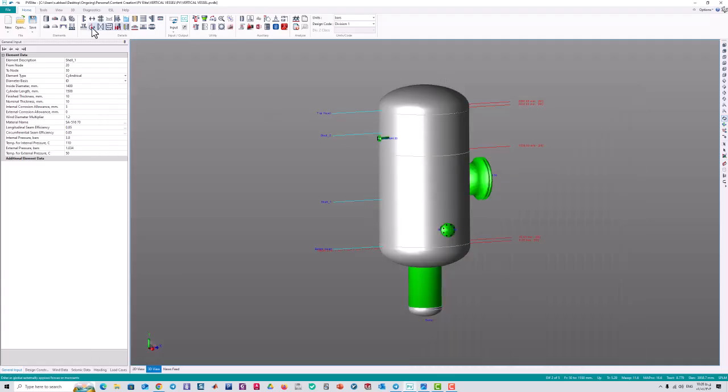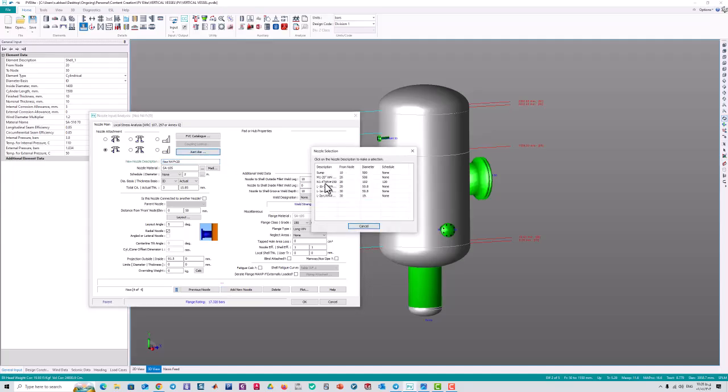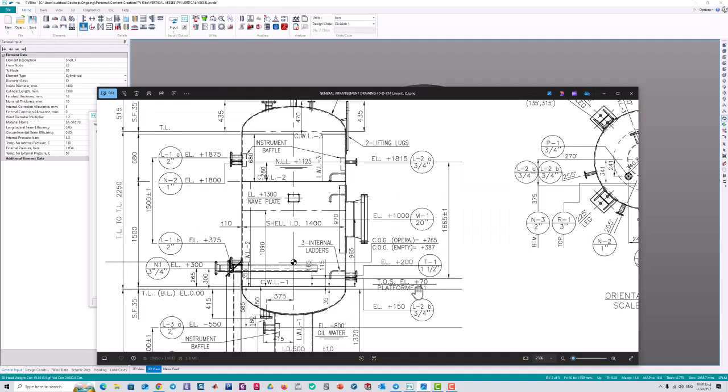Select shell 1 and create a new nozzle. Click on add new nozzle, just like L2A, and the elevation needs to be set again, 150.